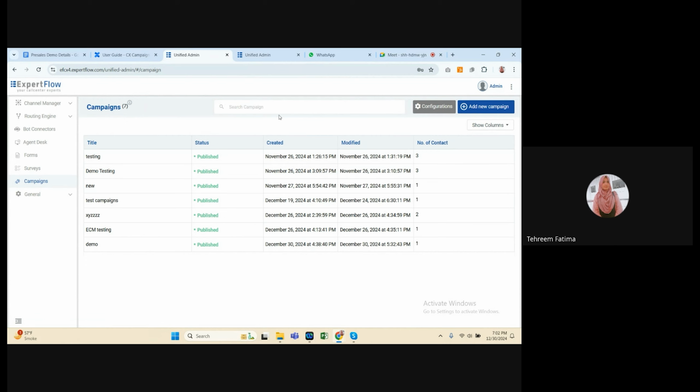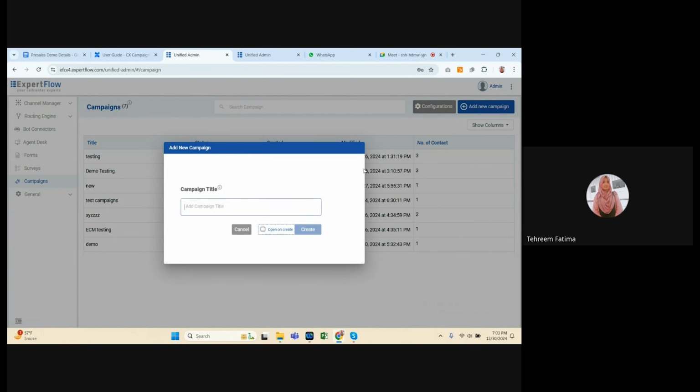You can search the campaign here as well. Along with this we have two different options. First one is add a new campaign, and then we have configurations. I will get back to this configuration option later. Right now I am just going to create a new campaign from here.